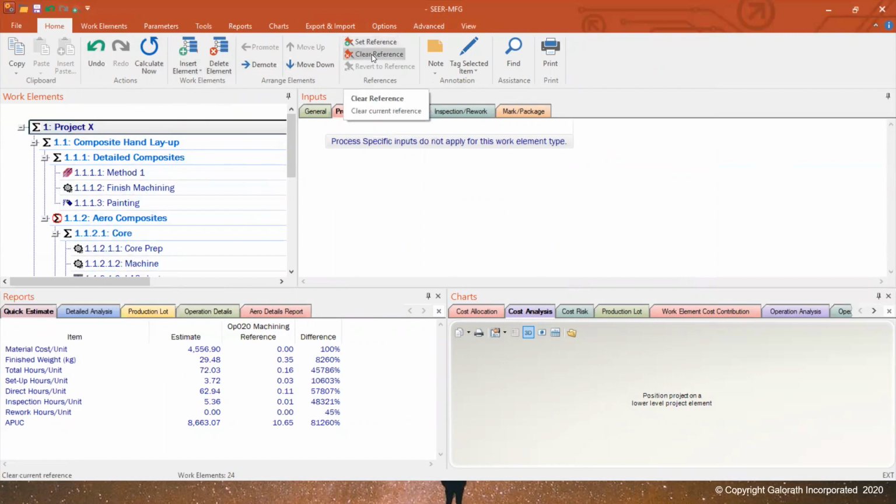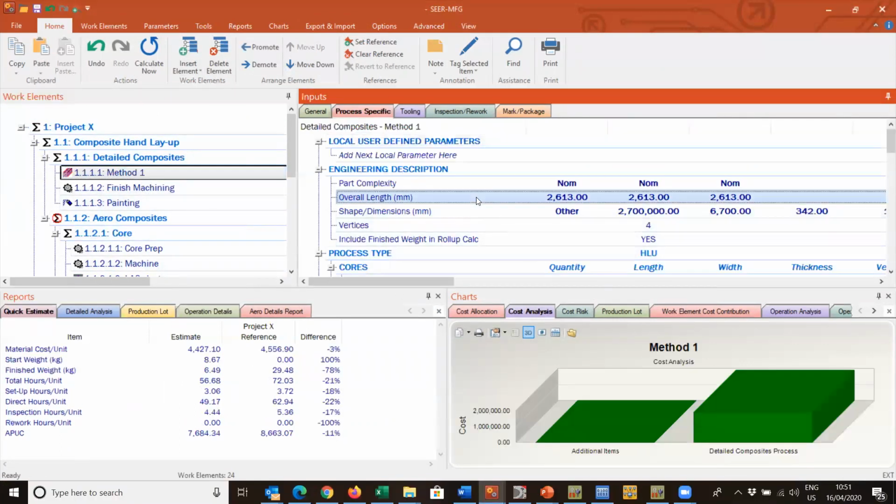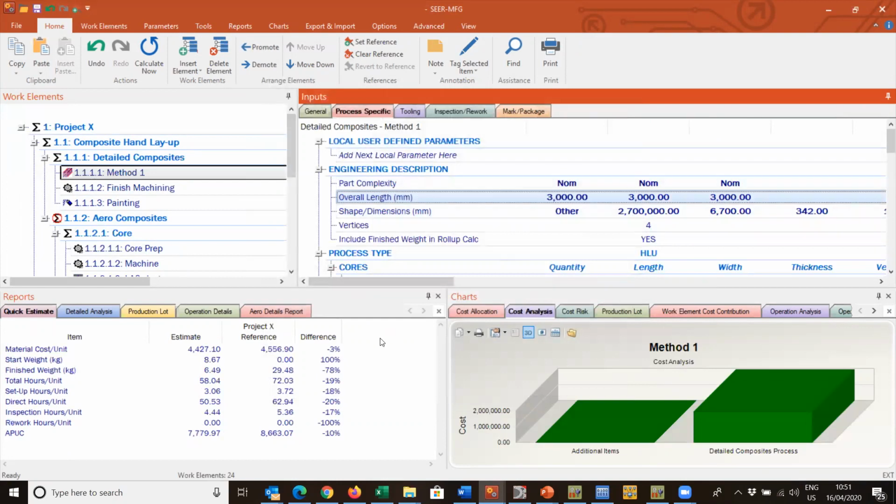Setting references, clearing references. So we have a reference here. We can clear the reference and that's gone. We can set a reference, give it a name. We can make a change. Come here, change this to 3000, click on OK. We have a change.